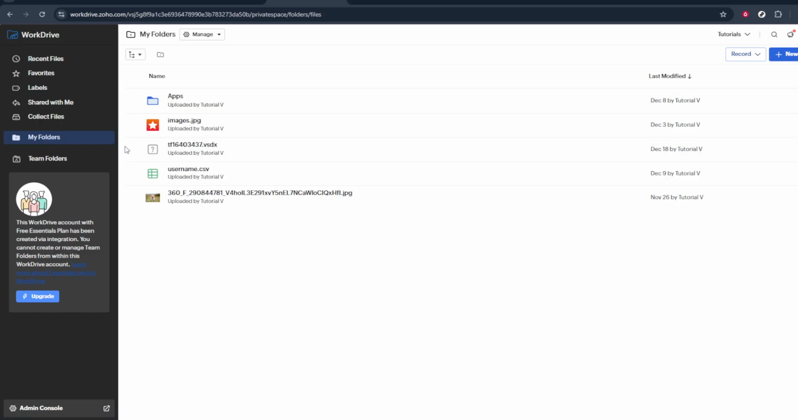Now, browse through your folders and locate the specific file or folder you want to share. When you find it, you'll notice a small box next to the item, usually on the left side of its name. Click on this box to select that file or folder. Selecting it this way tells WorkDrive that this is the particular item you want to perform actions on, including sharing.